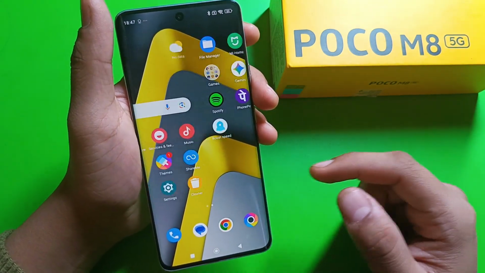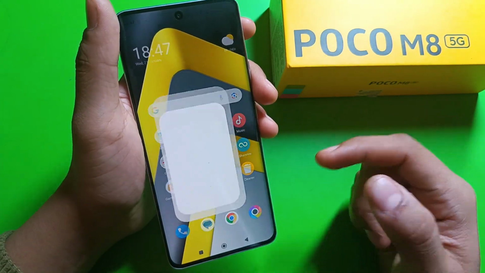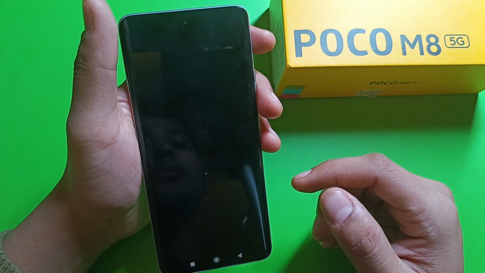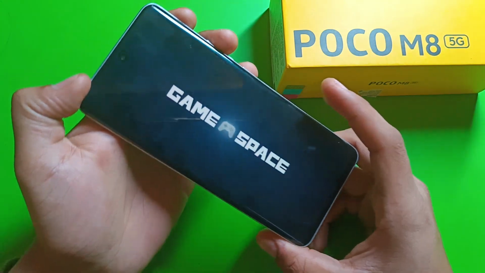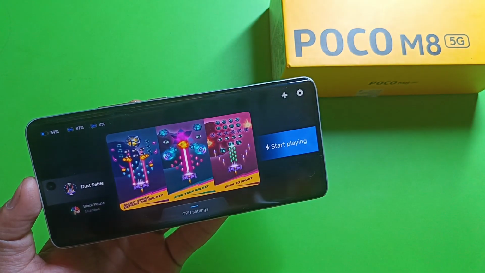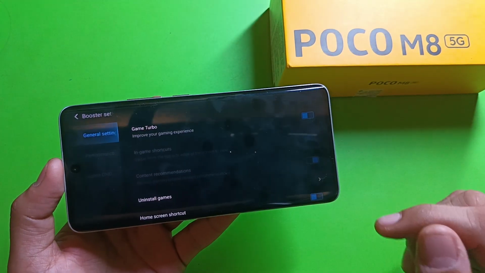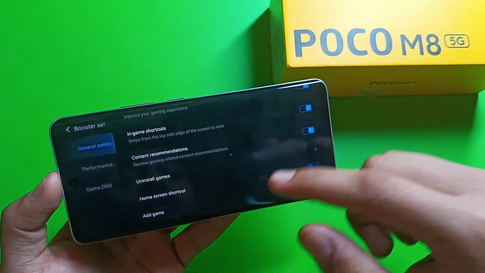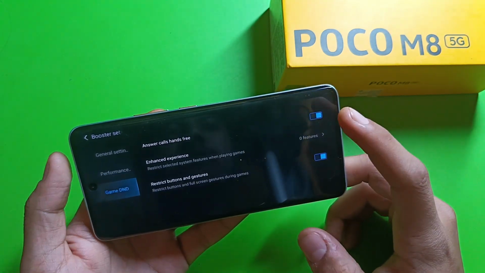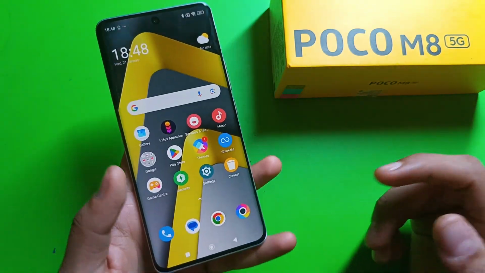So friends, let's talk about our 16th setting, that is this. I will tell you, first click on Security. Here it is Game Turbo. You have to tap on it and you can see it is the Game Space. It optimizes your gaming experience by enabling various settings. Just click on settings and you can see. When you enable this, it will enable lots of modes like performance optimization, Wi-Fi, and memory expansion. So it will enhance your overall experience while gaming. So you can enable that.